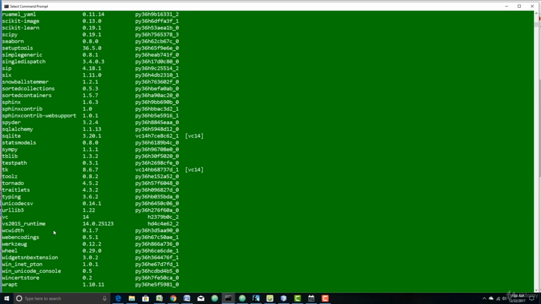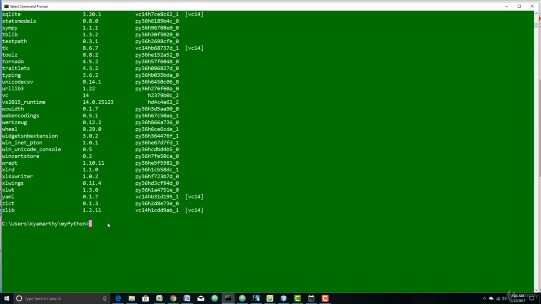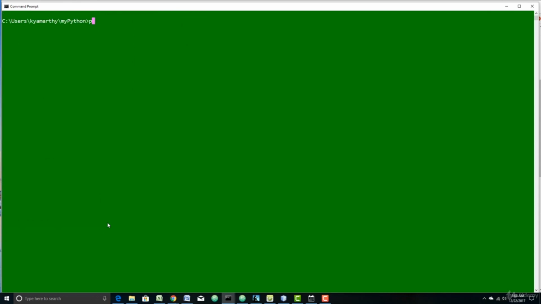And let us look into the Python shell. If we type python, it will bring up the Python shell, and this is the version we are using. This is the one we downloaded, Python 3.6.3. This is the Python shell. Here you can type in Python code and execute it.